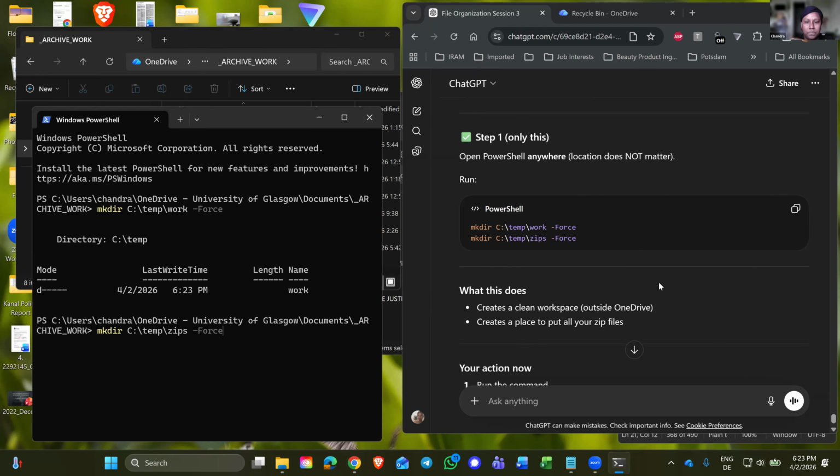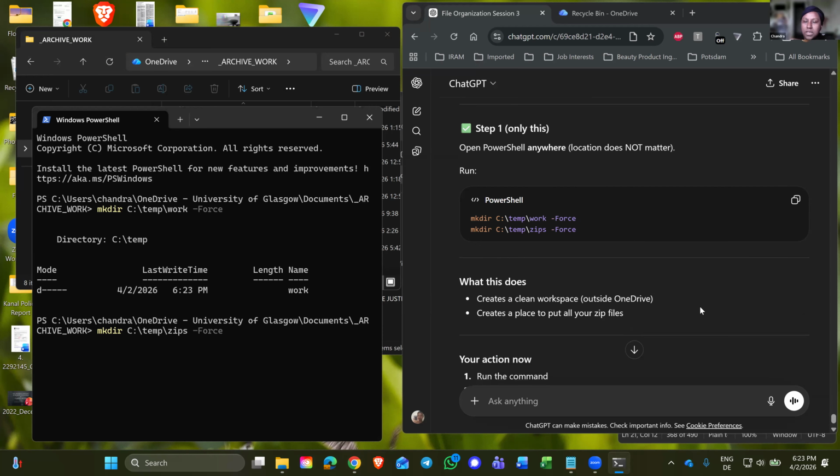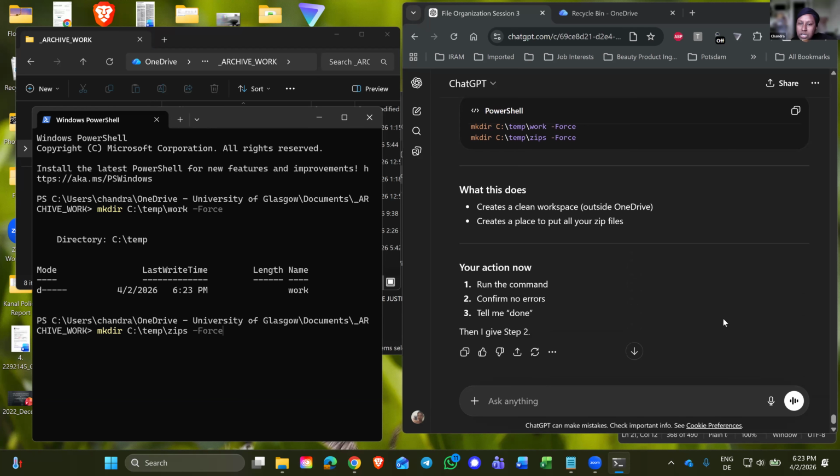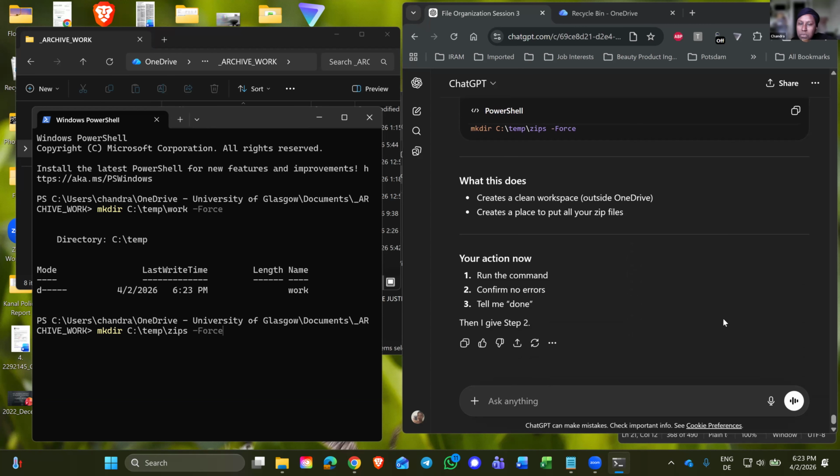Okay. What this does, this creates a clean workspace outside OneDrive. Creates a place to put all your zip files. Your action now, run the command, confirm no errors, tell me done. Then I go to step two. Okay, gonna start with a question.